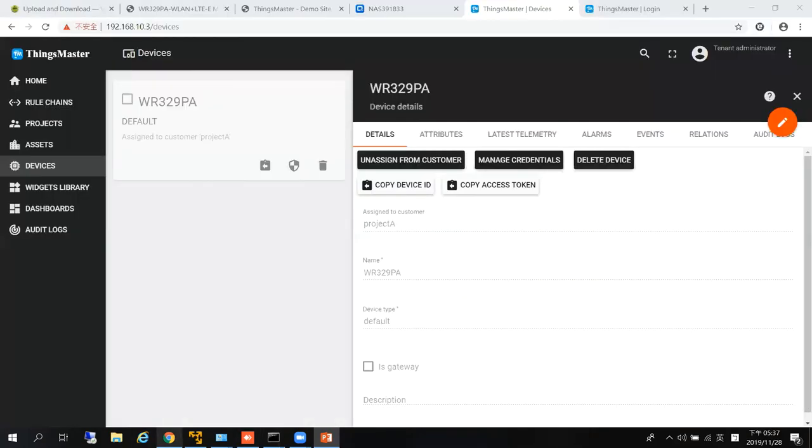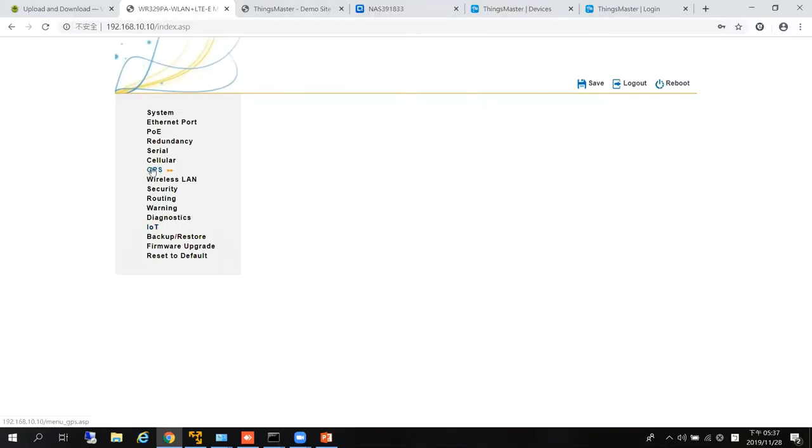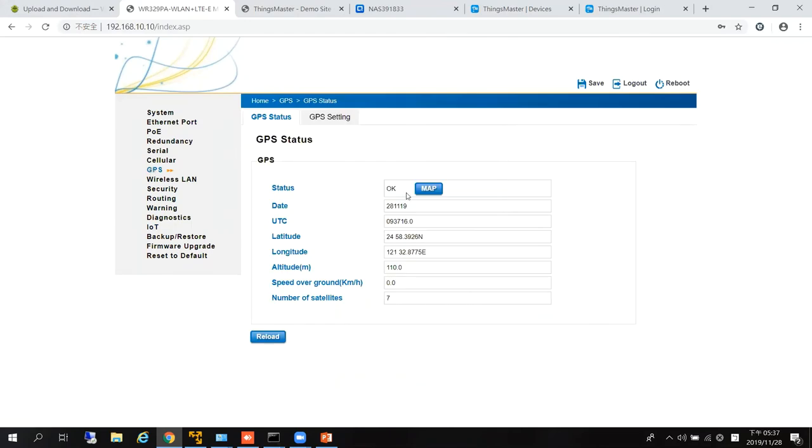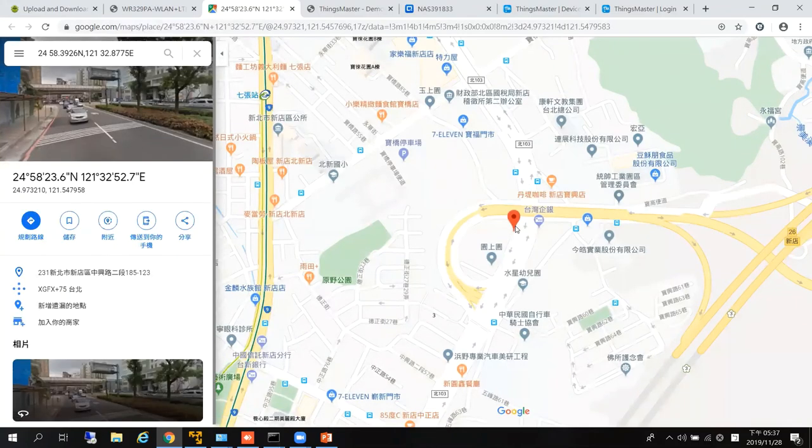Okay, so we go back to the WR329PA. We go to the GPS. Okay, the GPS status is okay. And open the Google Map. The map here is our position. Here is Taiwan, Taipei City.